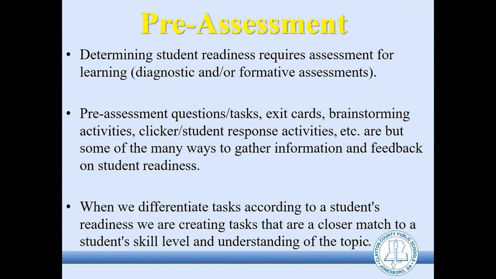For pre-assessments, it's important to determine a student's readiness before you start teaching the information. There are a variety of pre-assessment strategies that you can use to do so, and we'll talk about them in the next slide. When we differentiate tasks according to a student's readiness, we're creating tasks that are a closer match to a student's skill level and understanding of the topic.